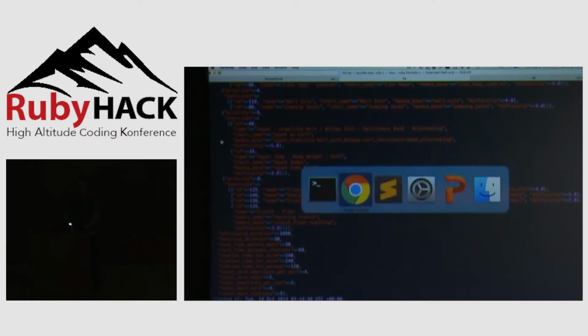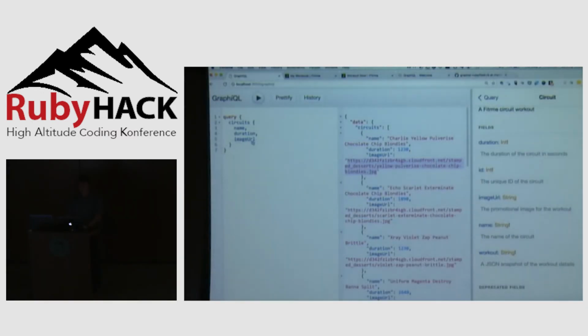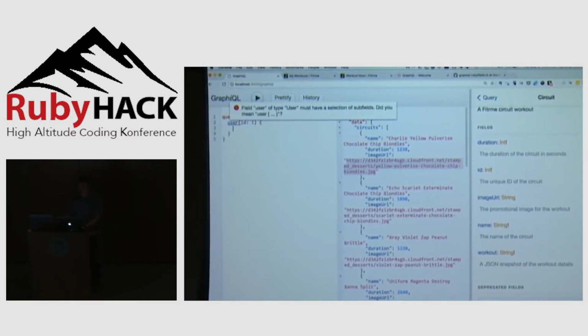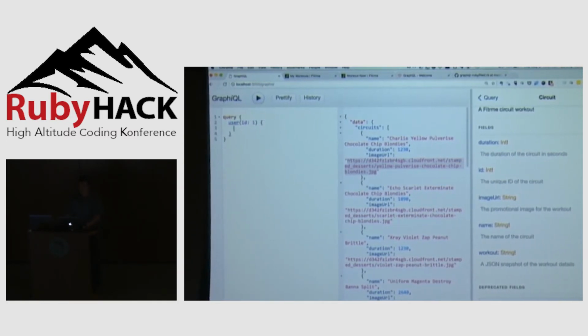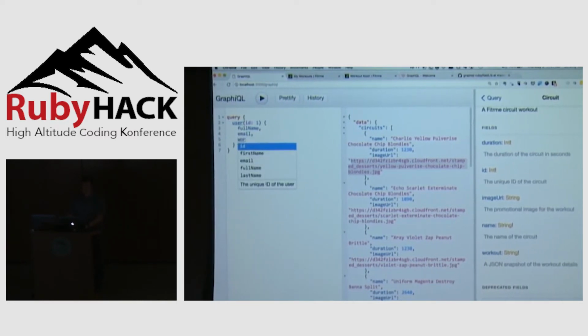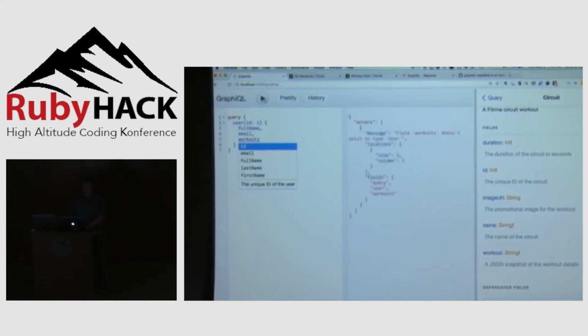So if we're wanting to implement that here, say I want to grab a user with an ID of 1, mainly because I know that's me. I can have a full name, so I'll do a full name and an email address. I don't have workouts defined yet. And if I try to run that, I'll get an error. And it'll tell me exactly why.